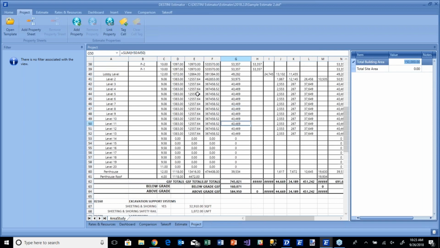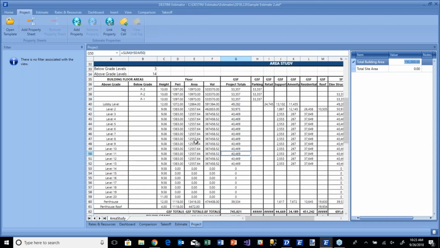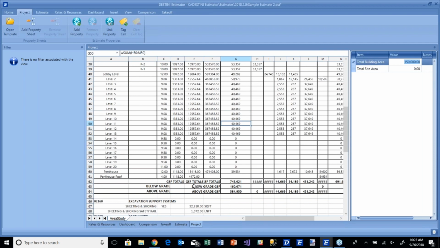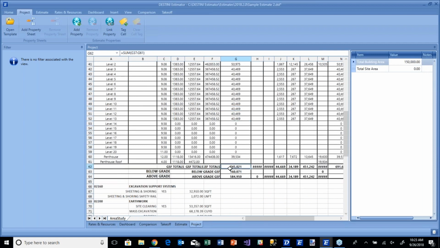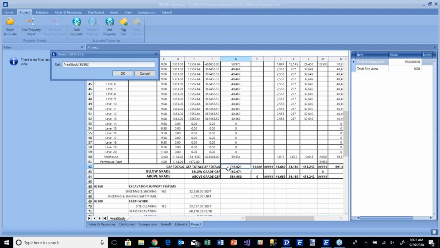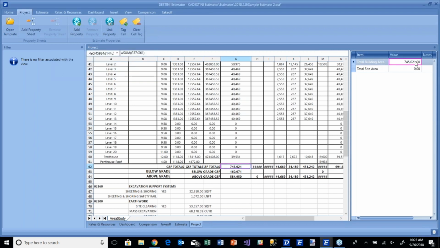So here I've got a couple of 4-foot plates. So you can see the areas here. And then I've got a total area for this value. So let's say I want to link these two together. All I have to do is say, hey, I want to link that property. And it's basically asking, hey, you want to link this property to the value I've got selected? I say yes. So now you can see it's been updated to 745,000 because that's the value here.